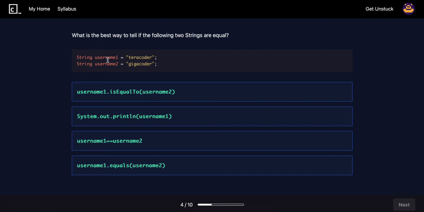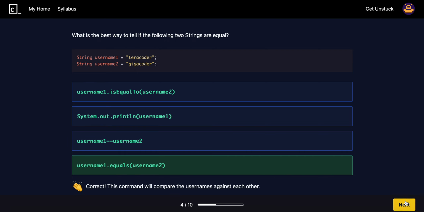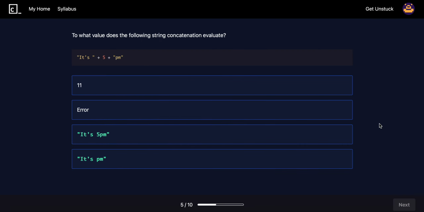Okay, what is the best way to tell if the following two strings are equal? So the best way to tell is using one method. It's the dot equals. So right here, the dot equals, you can tell if it's the same or not.